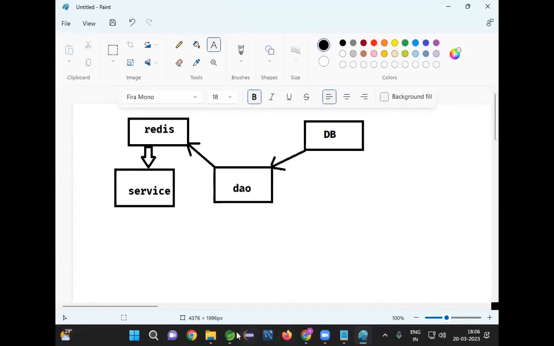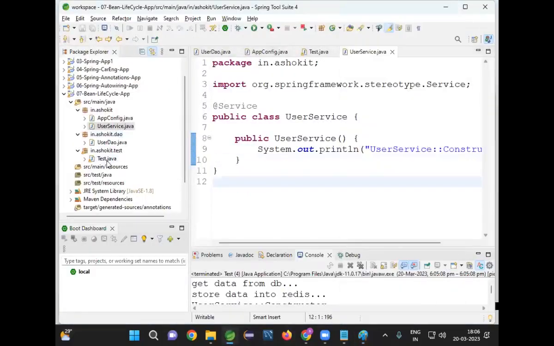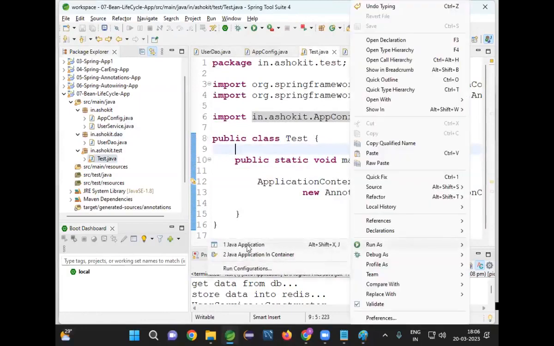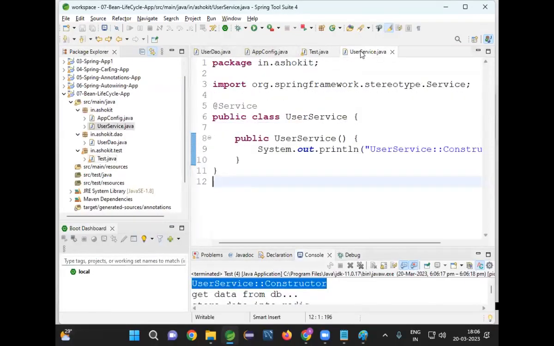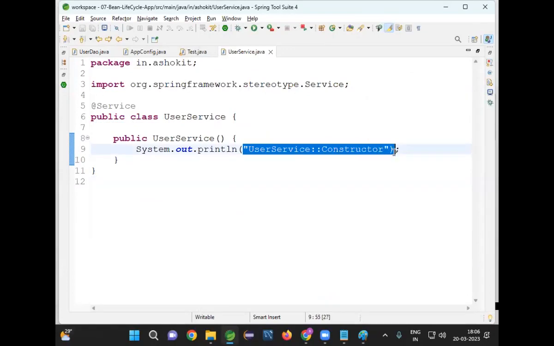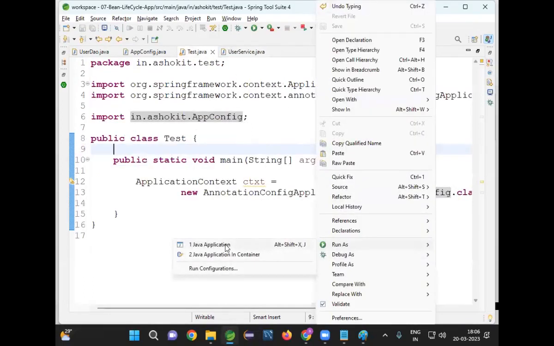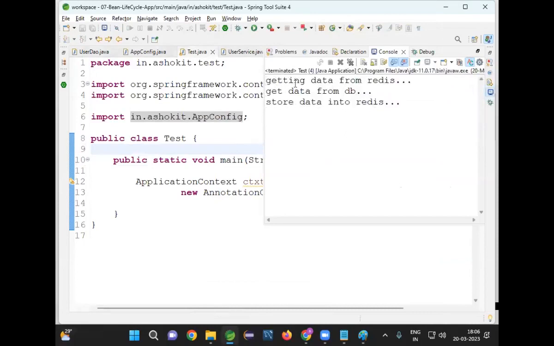Okay. Now let's observe. Run this application. Test class, run as Java application. Now which object was created first? User service. But actually which object should be created first? The service gets the data from Redis. Here assume that it is getting data from Redis. Let me write it: getting data from Redis. That is the logic. Now run this application. What is it doing?